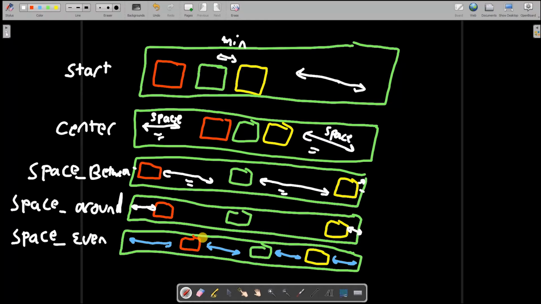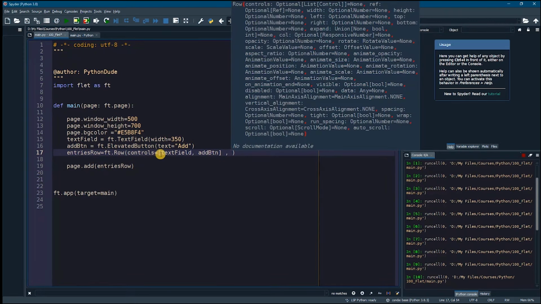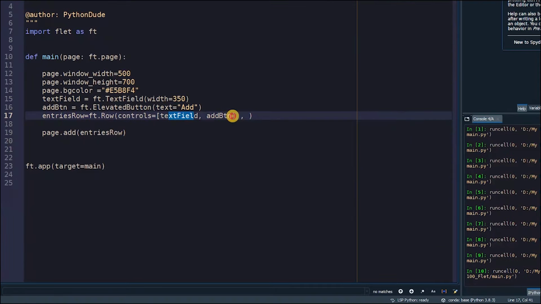Okay? Now those are the arrangements that you need to work with. You have around 5 arrangements that you can choose between to make your app look the way you want. Now let's see how we can use those in reality. Now you need to come to the row right here and pass another argument. So here you have passed text field, you have passed add button, but we need to pass something called alignment.